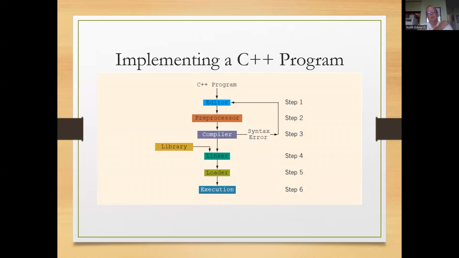So implementing the C++ program, step one is the editor. Then the preprocessor, which handles things like redefining things or including different libraries. Then you'll compile it. If there's a syntax error, you need to go back to the editor and fix that. The linker will put together the library and the additional programs that you might have, your program, put it all together into one. Then you'll load it into memory and execute it.